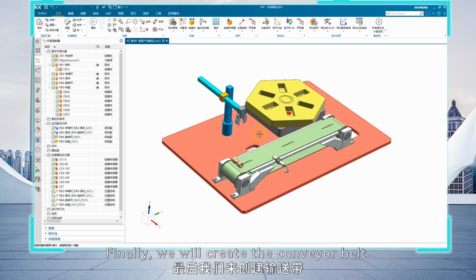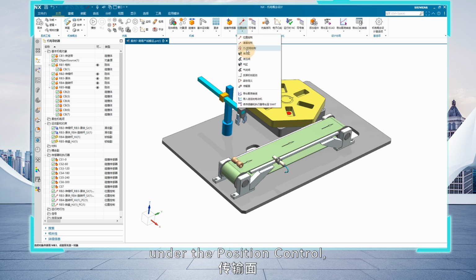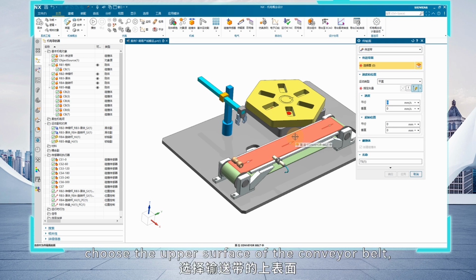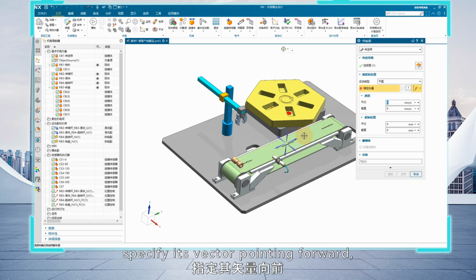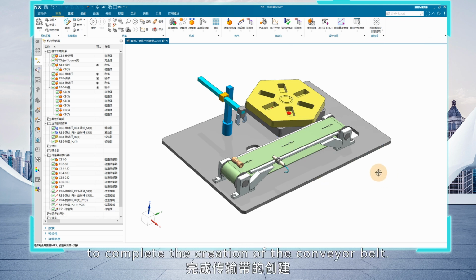Finally, we will create the conveyor belt. Select the transmission surface under the position control. Choose the upper surface of the conveyor belt, and specify its vector pointing forward. And click OK to complete the creation of the conveyor belt.